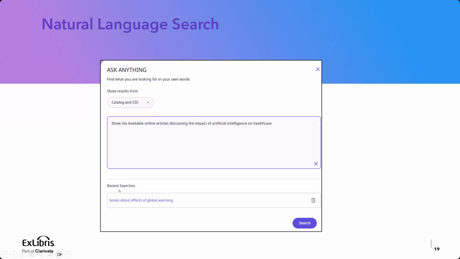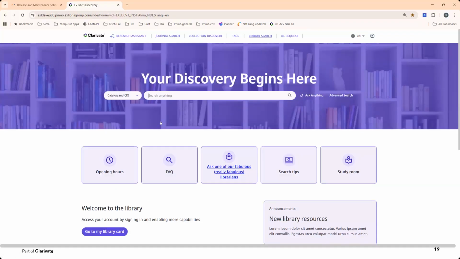I can see the recent searches, submit the search, and once I submit the search, Primo calls the LLM, large language model. We're using OpenAI GPT-4.1 mini. We're sending only the query, only the user question, and we're asking the LLM to convert it into a Boolean query, but first to identify some facets and some advanced search fields. And let's see a real example.